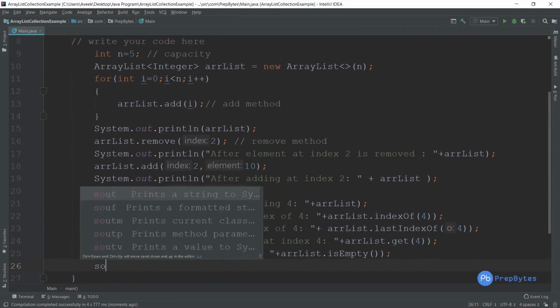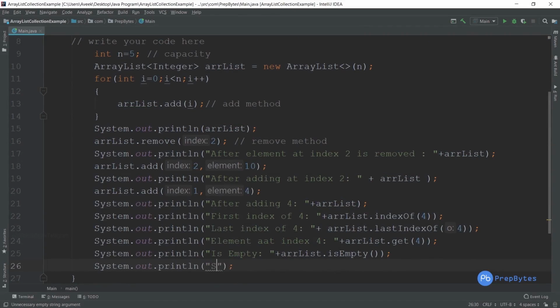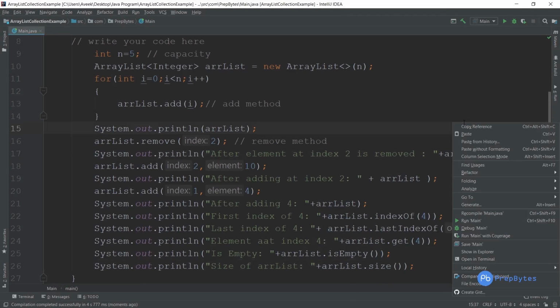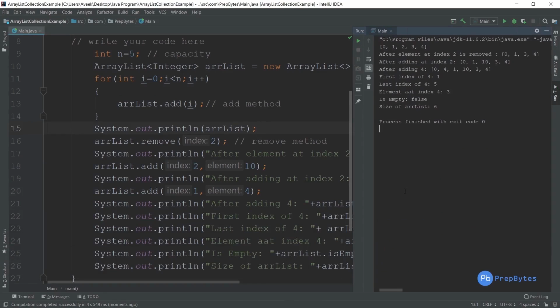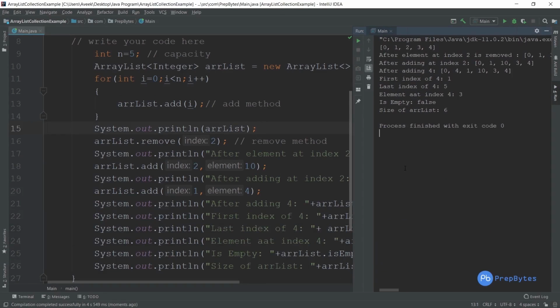So let's do the size. It's very simple. So the size of my array list. What is the size of the array list? Let's see. So arrayList.size. See, with all these methods, when we are using a standard data structure, we have to create all these methods. We have to implement this on our own to get the size, to see if it is empty or not, to get the first index, to get the last index, to get any element of a certain index. So the size is simply 6.